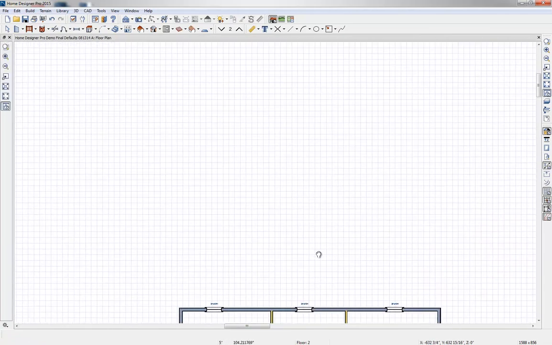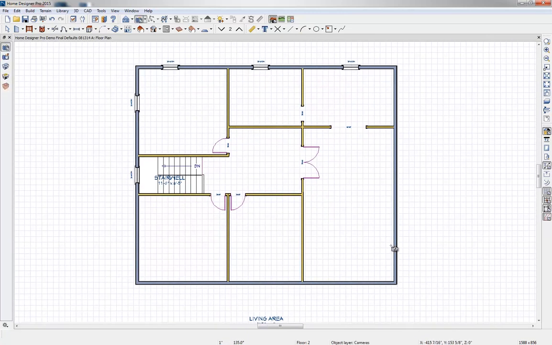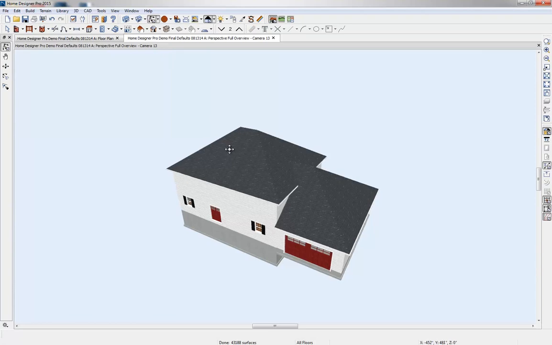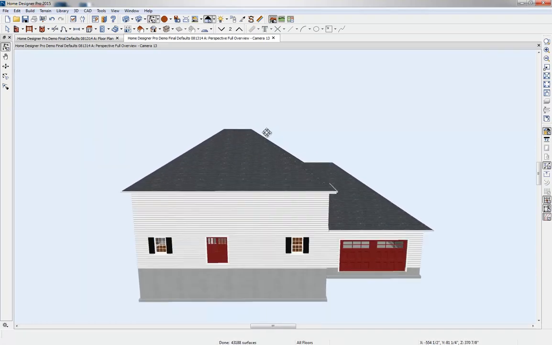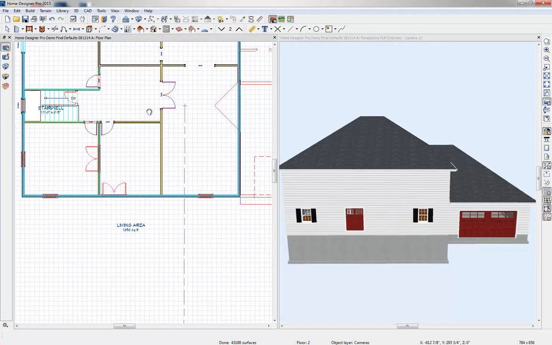Let's get into our plan view here. And I do want to add in the remaining windows. So I'm going to turn on my reference display. And then I'm also going to take a perspective full overview, get into a different view here, zoom in just a bit, and we'll tile both of these views. So I'll just bring down my floor plan view.